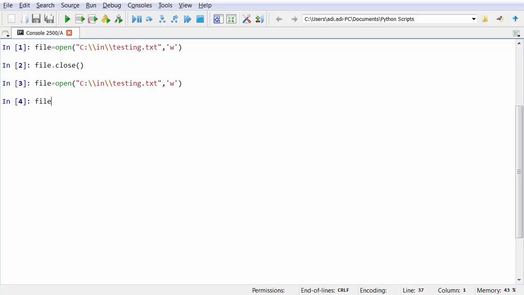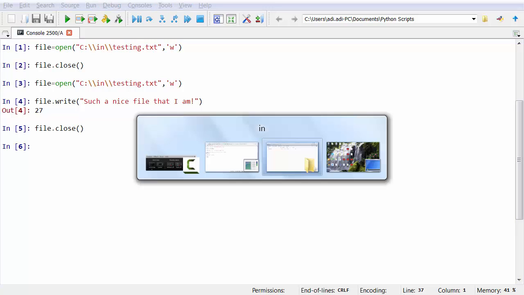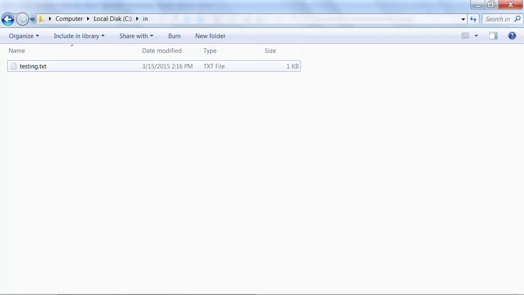To write something in a file, we use the write method. I'm going to write a string in my text file. Let's say, such a nice file that I am. Now I'm going to close the file and see what we have come up with.